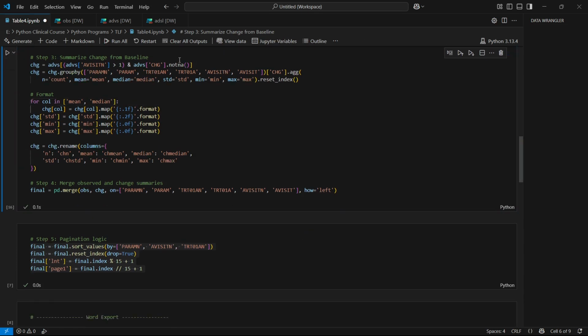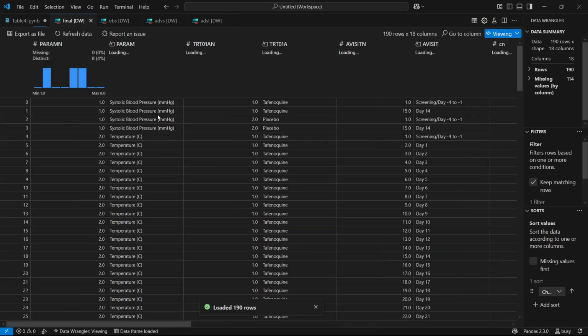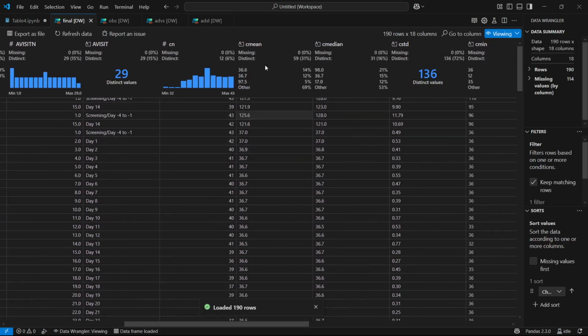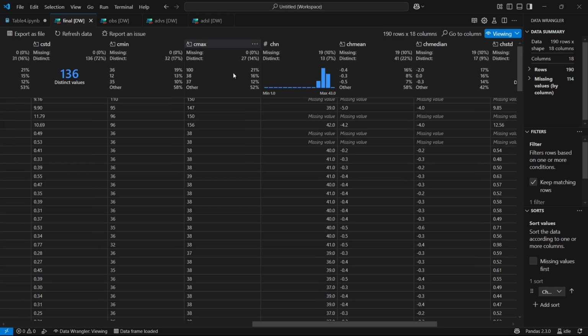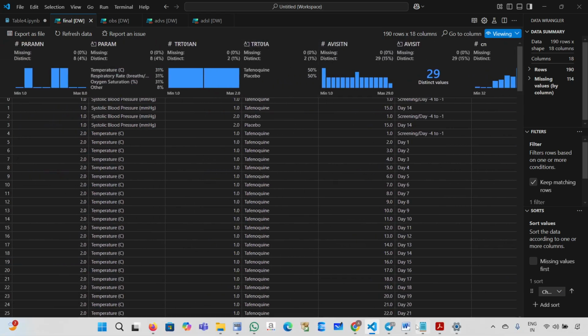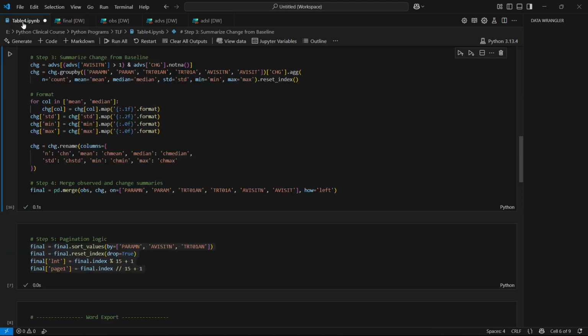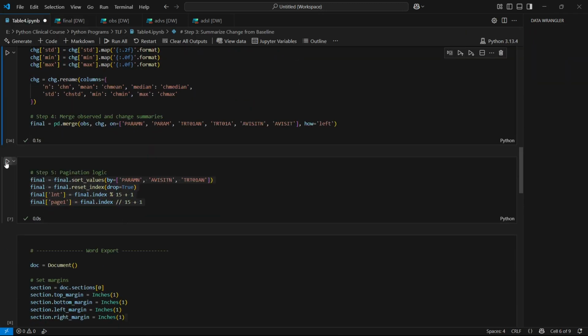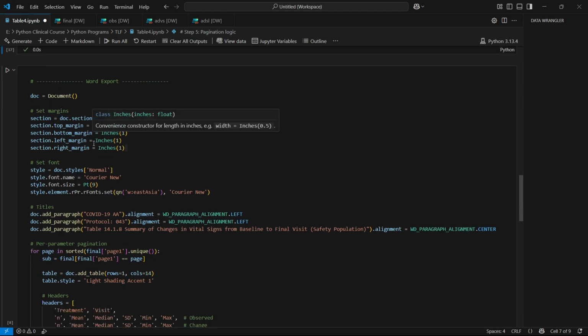If I check the final data set here, we'll have the C means, medians, standard deviation, change, as well as the observed overall value and change overall value. So all these numeric summary statistics are present as per this mock shell. So we have the observed overall and the change from baseline. Then we have to take the treatment and visit, and report. Here I'm considering only 15 records per page in the final output. Then after that I start the reporting part.